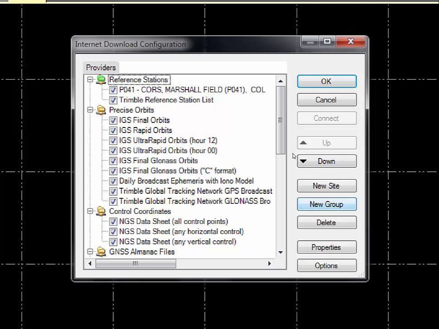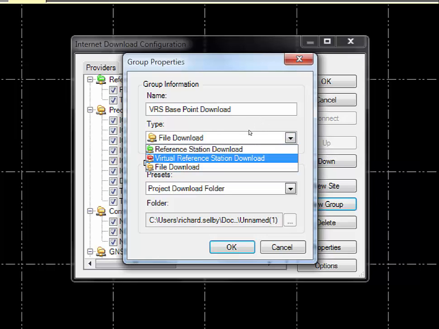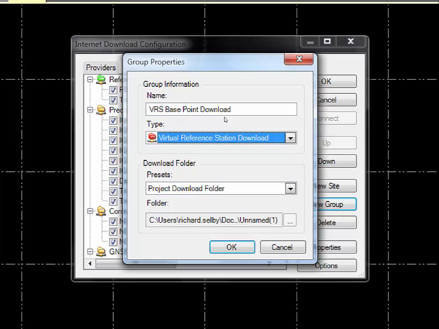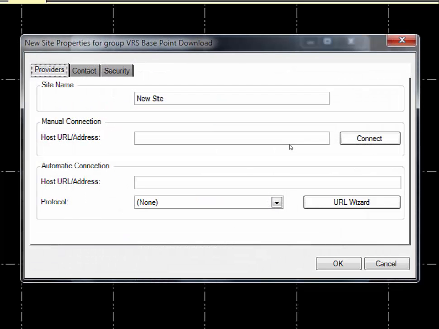First thing to do is to create a new group, give it a name. Any name you like. The key thing is in the next field down for the type section to pick virtual reference station download if it's a virtual based download that you wish to configure. Hit OK and we now have a new group in the list. Now we need to add a new site into that group. So press the new site button, and the new site properties dialog appears.